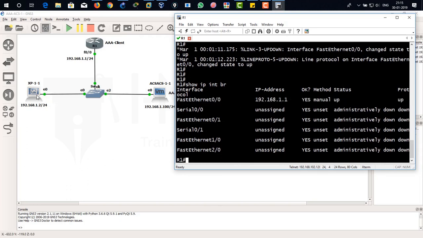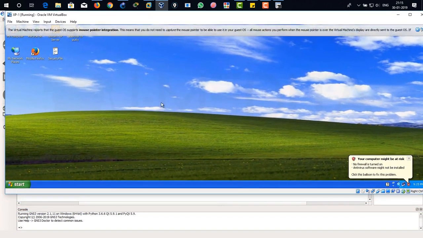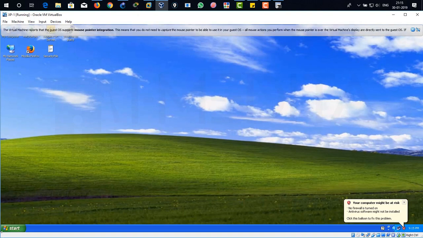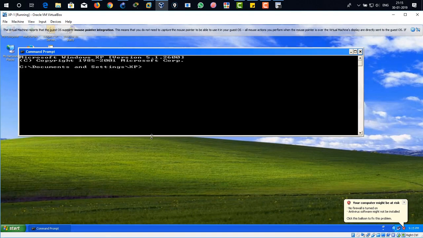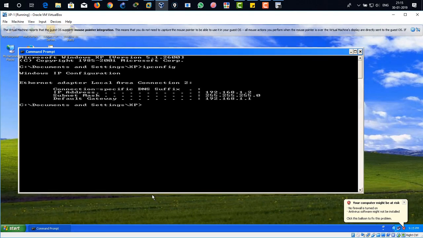All right, let's go to the client and verify whether it has been assigned the IP address 192.168.1.2 or not. So bring it up. I'm going to open up the command prompt and verify with ipconfig. Okay, it has already been assigned 192.168.1.2. It's /24, and my default gateway is 192.168.1.1. That means our router one, right?